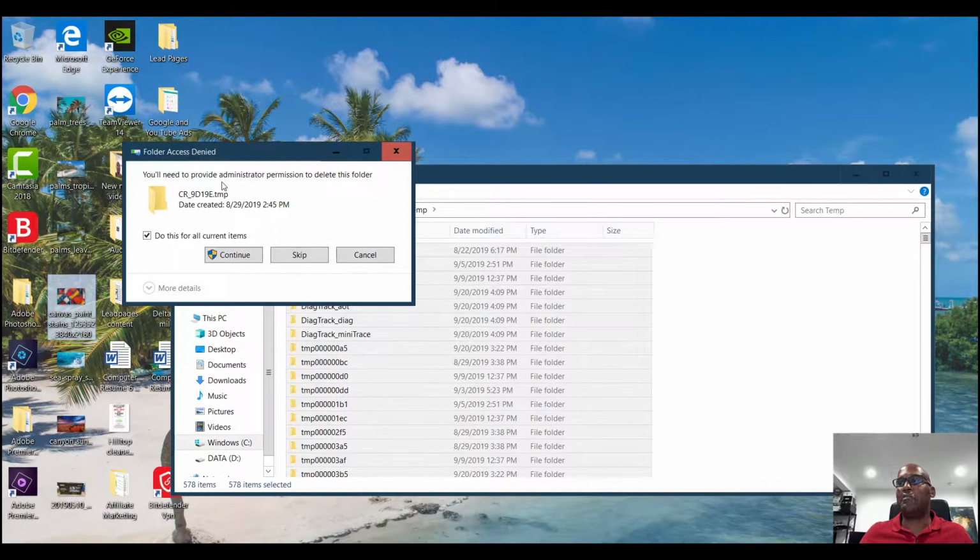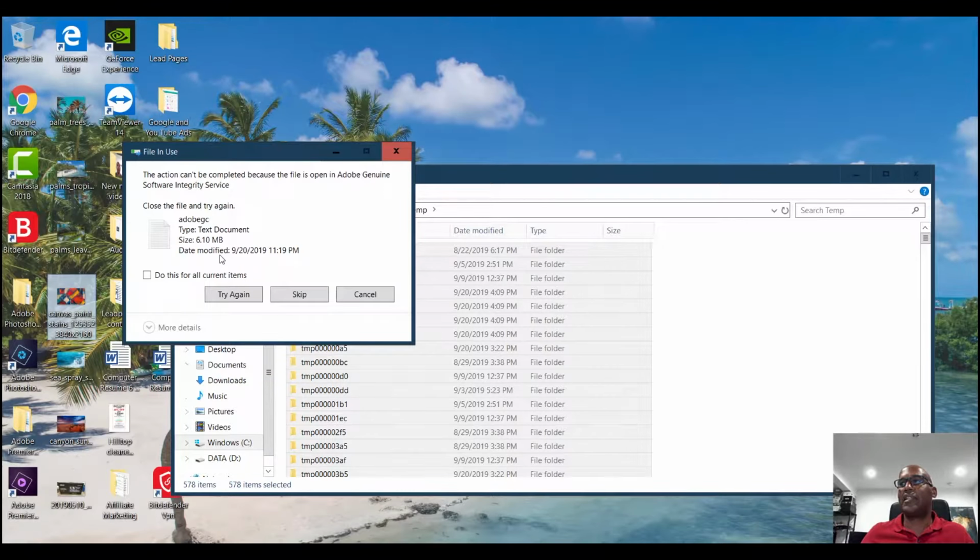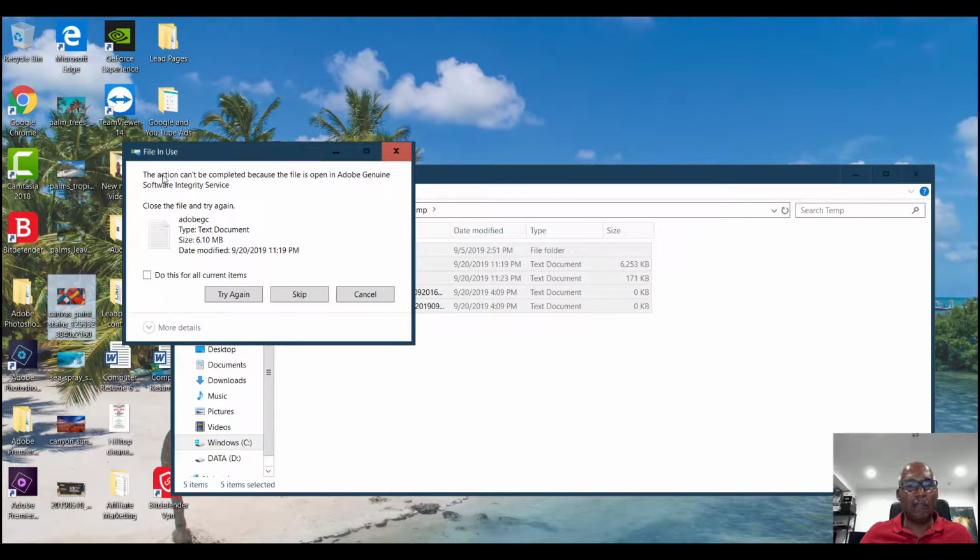It says you will need to provide administrative permission. No, you don't. I just press continue, and it's deleting. Now, some files say file in use. When you see this, don't ever delete it, okay? It says the action can't be completed because the file is open in Adobe Genuine Software Integrity Service.